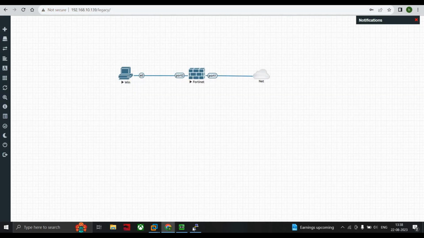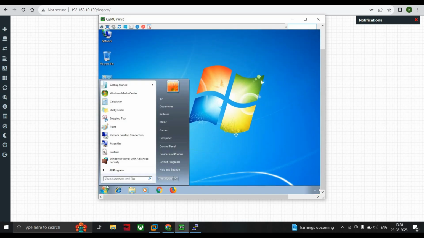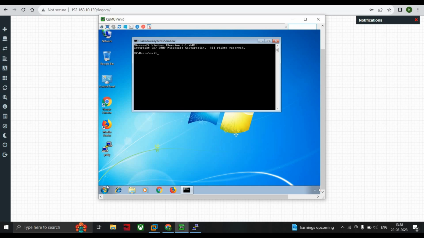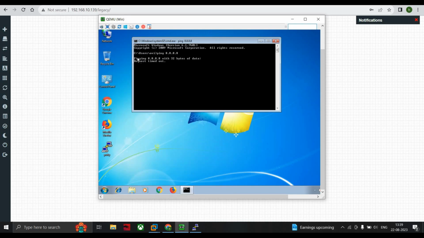Here, when we go to our Windows machine, we go to CMD and type ping google.com. First of all, we ping the Google DNS server, ping 8.8.8.8. You can see that the request timed out error is coming. We cannot reach the Google DNS server.